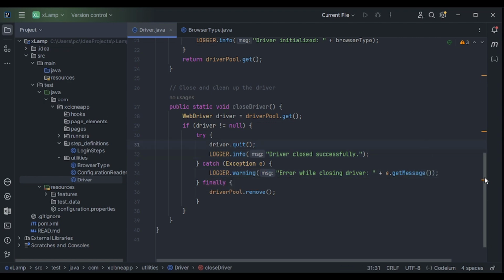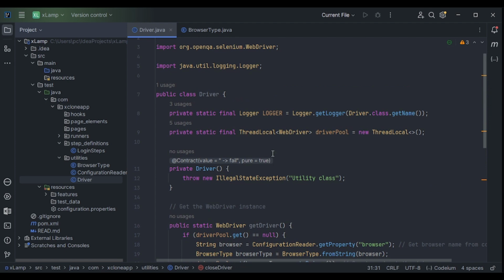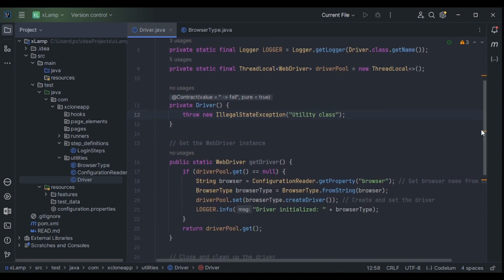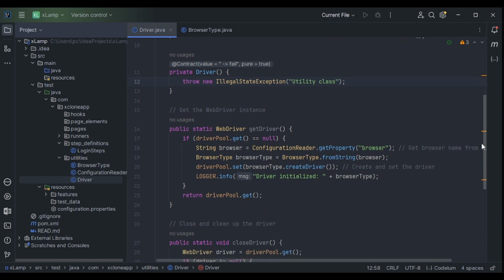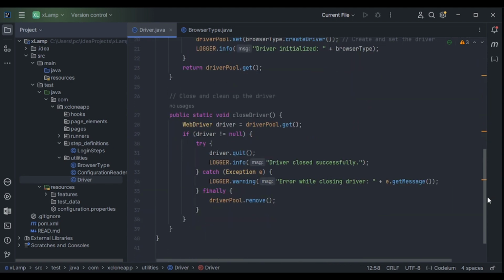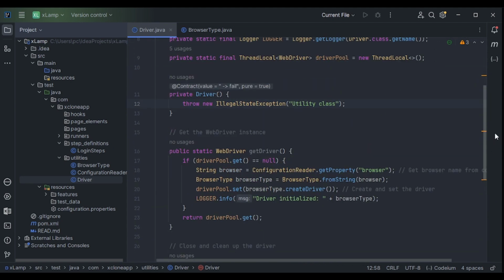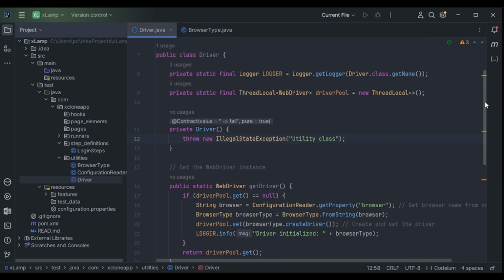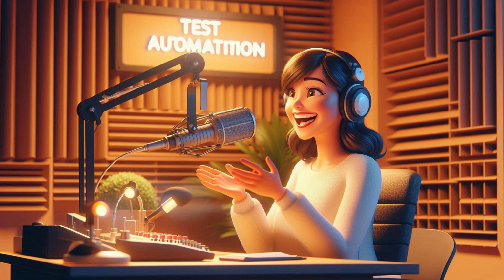What about this thread local thing? It sounds pretty technical. Thread local is a clever way to make sure that each test, even if they're running at the same time, gets its own separate browser instance. So it prevents tests from interfering with each other. It's kind of like giving each student their own private workspace in a classroom. So it's all about keeping things tidy and organized.